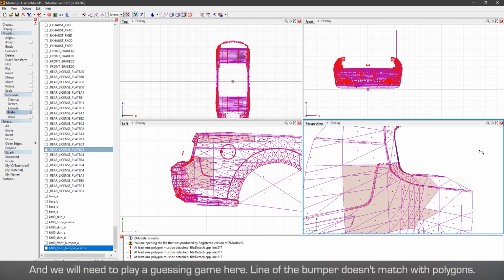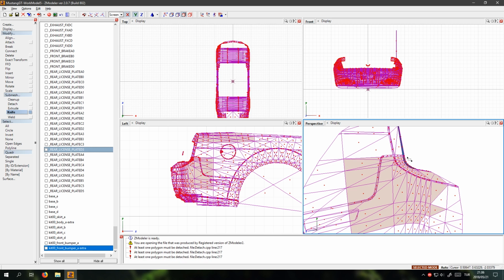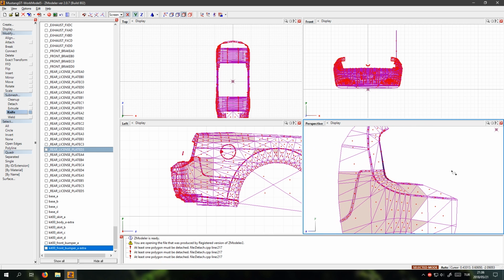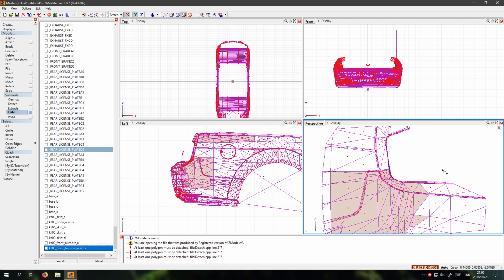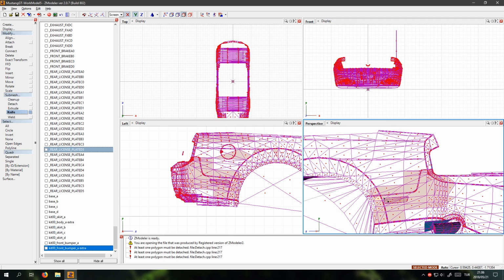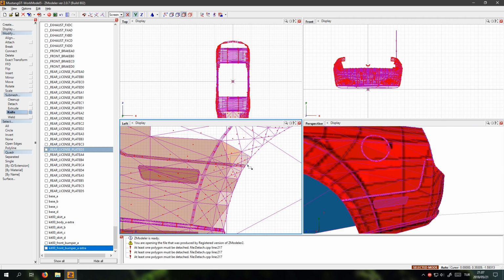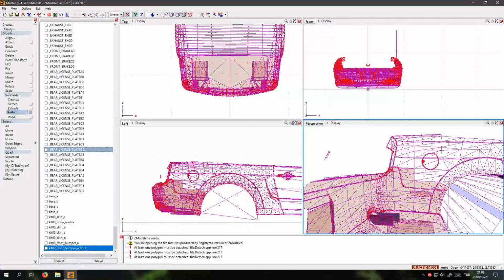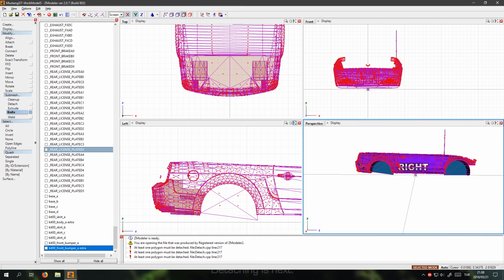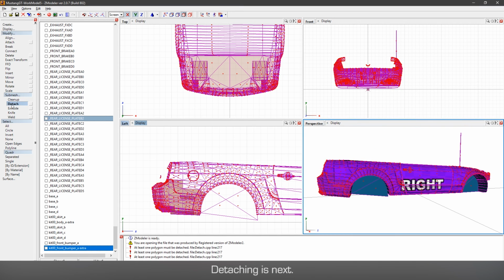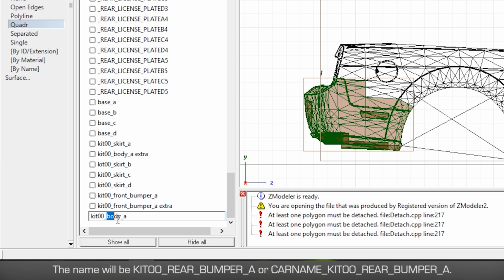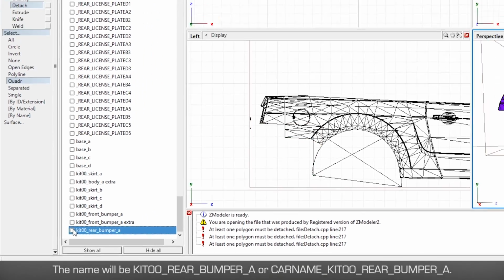And we will need to play a guessing game here. Line of the bumper doesn't match with polygons. Looks like the line is drawn over the main body. Detaching is next. The name will be kit00_rear_bumper_A or carname_kit00_rear_bumper_A.